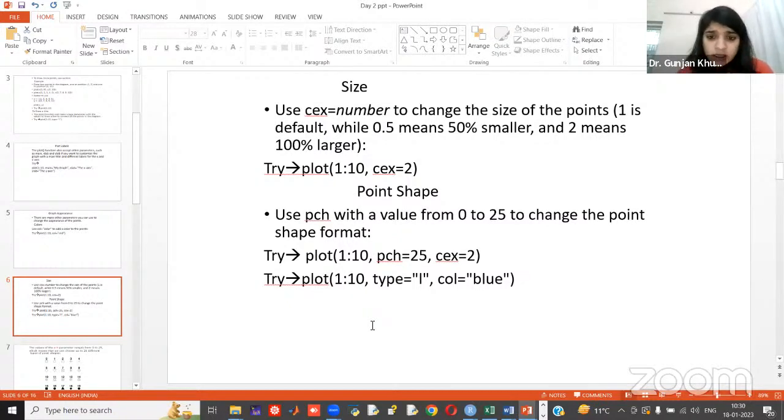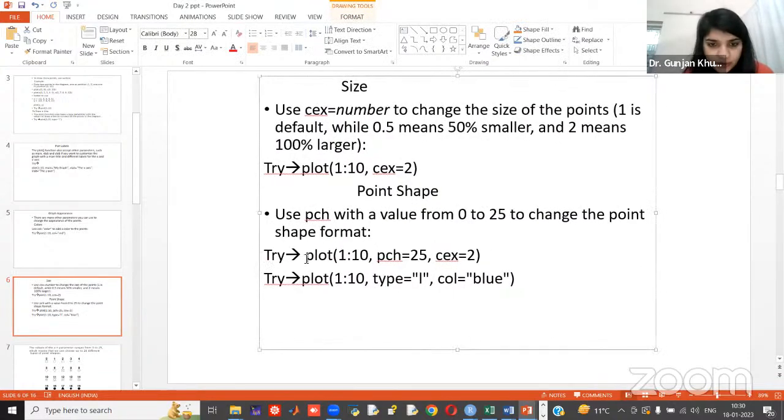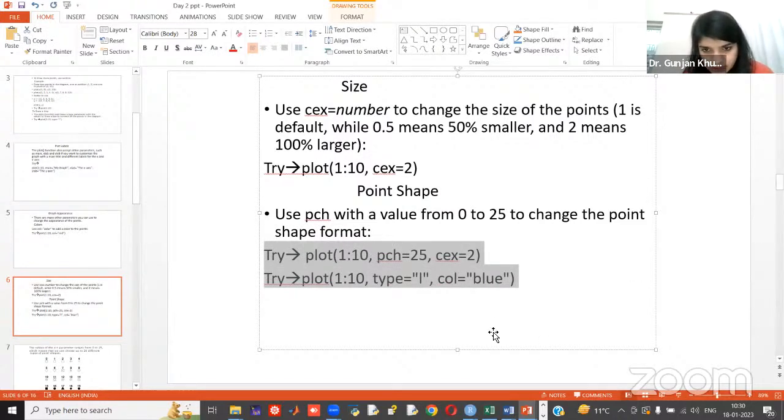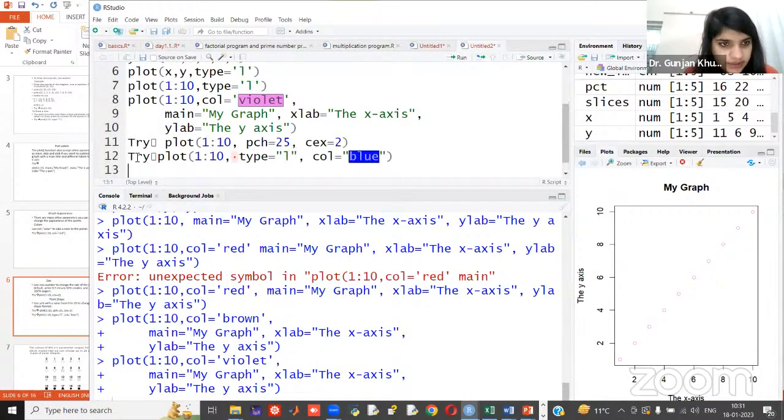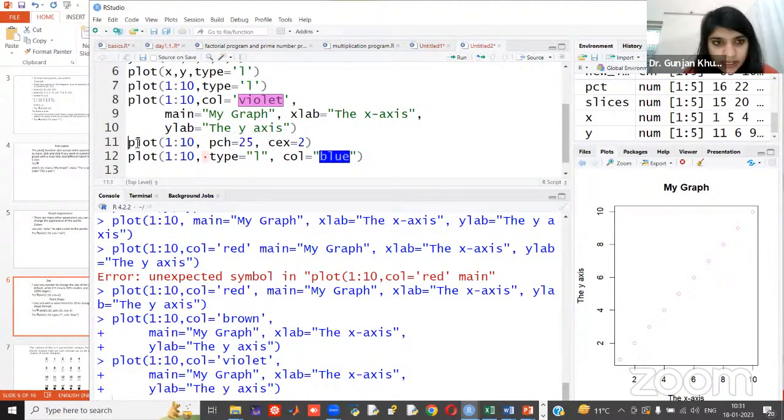So you can try plotting this, which I have written on the slide. Every one of you can see this, right? I plot 1 to 10, PCH equal to 25. I'm copying these two commands into RStudio and running it line by line. The word "try" has to be removed because it is not syntax. So I'm plotting 1 to 10 points with PCH 25, CEX equal to 2.